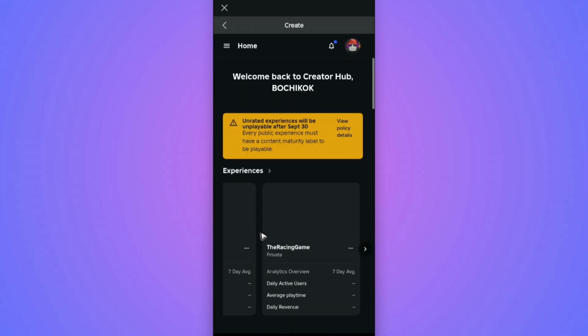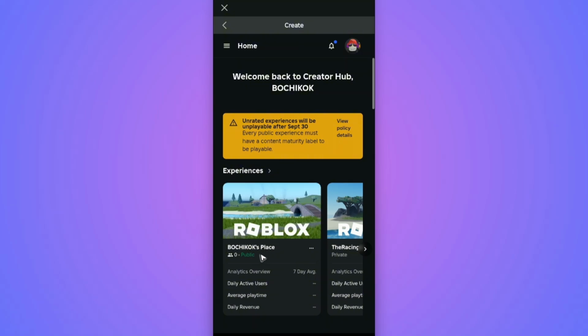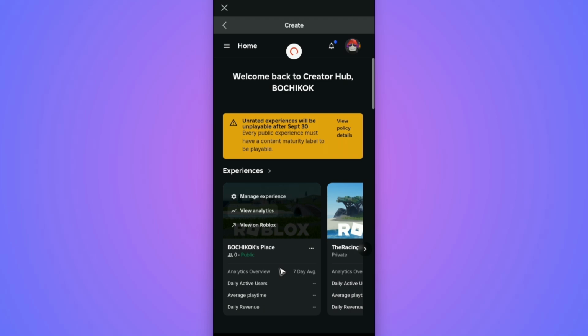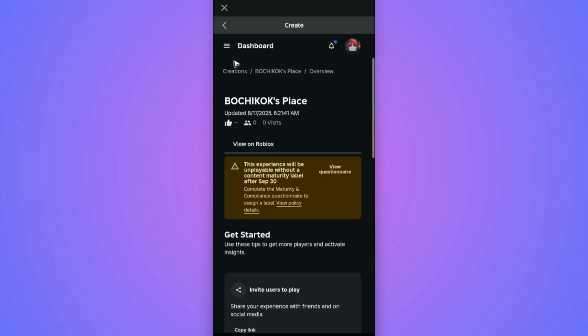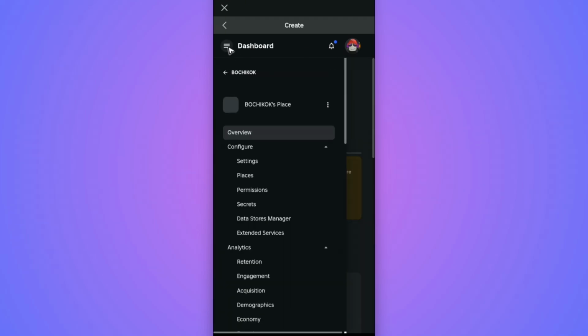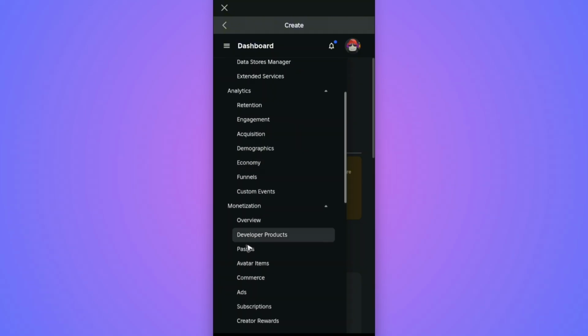Wait for it to load. And once it loads, just go ahead and select an experience. Okay. For example, this one right here. Make sure that the experience is public. Okay. Select it. Now click on the three horizontal lines right here at the top left. And go ahead and scroll down and find passes.